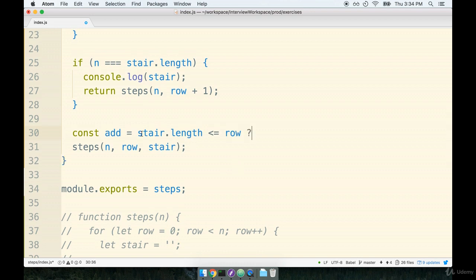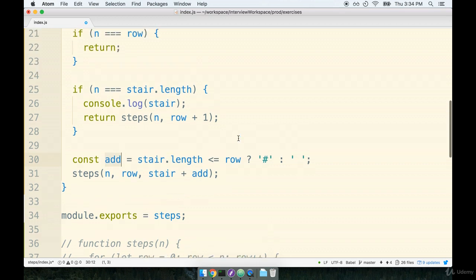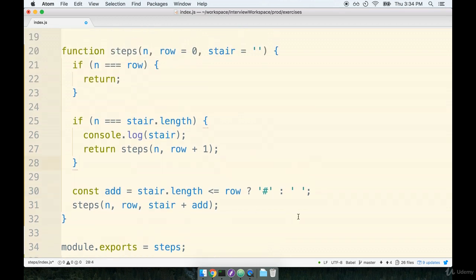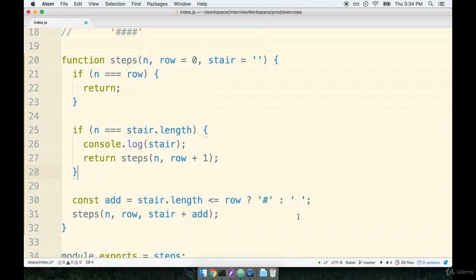And then if this expression right here is true, we would assign a pound to add. Otherwise, we would assign an empty string to add. And then when we call steps, we would pass in stair plus add. So in this case, add is short for like character to add. Okay, so I think that's the only refactor that I kind of want to do here to shorten things up. And of course, I bet we could maybe shorten up one or two things here beyond this, but I'll leave that up to you. Okay, so that's pretty much it.